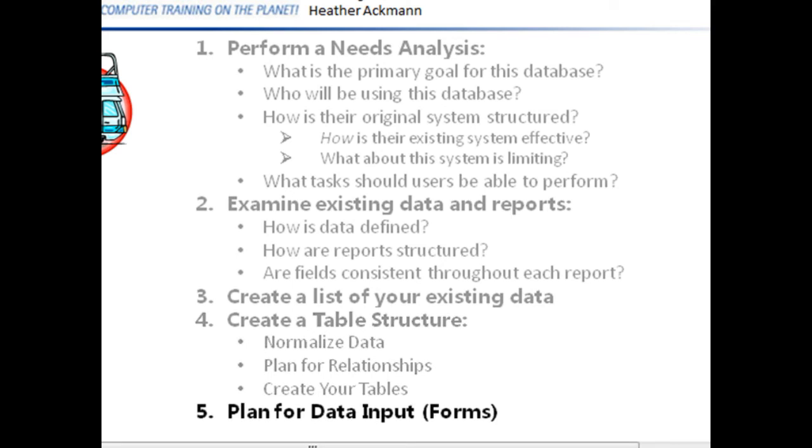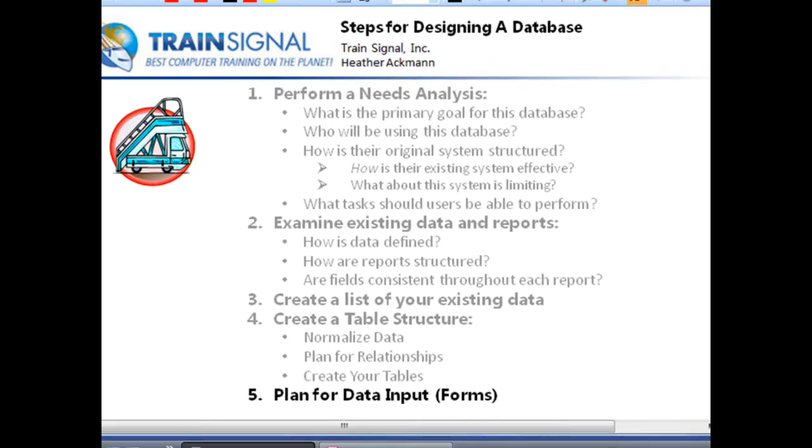Then you start planning for data input. And again, all of these steps, this is before you even open up Access to start creating a database. There's a lot of legwork that needs to happen before you even touch a computer.